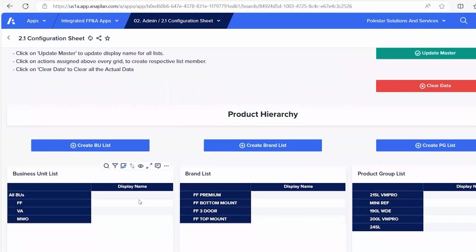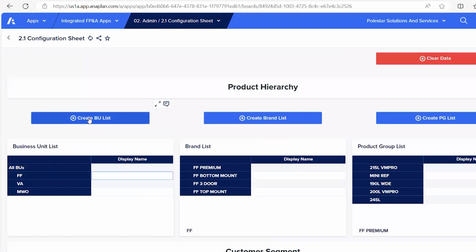So this is where we could understand from you what your hierarchies are. There's a product hierarchy, for example. So we have a product group list as a part of the structure, which rolls up to brand, which rolls up to BU. If you have different terminologies in your product hierarchy, we can very well accommodate those. We can also rename all of these product hierarchies based on your own set of definitions or nomenclatures that you use for your business units, brands, or product groups.